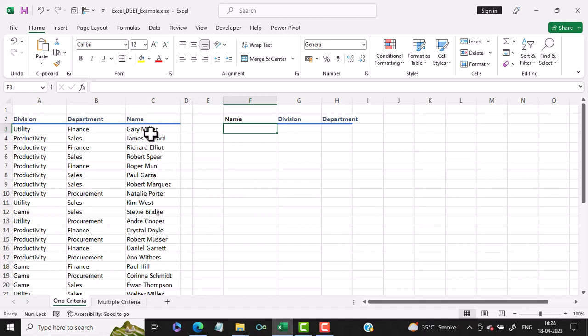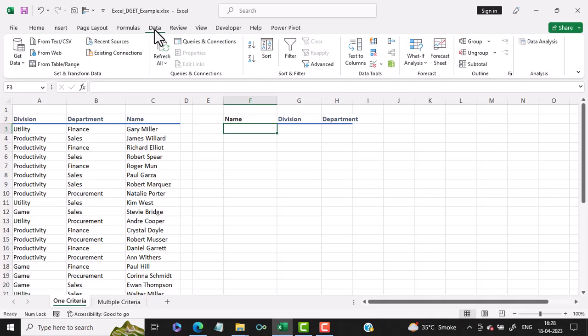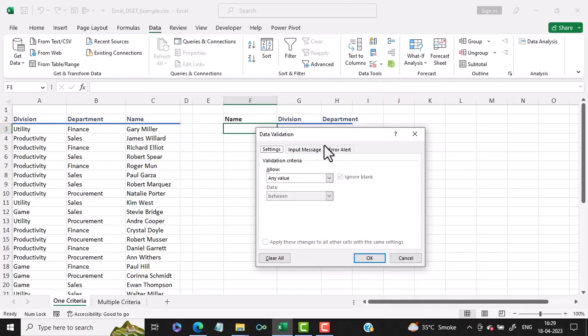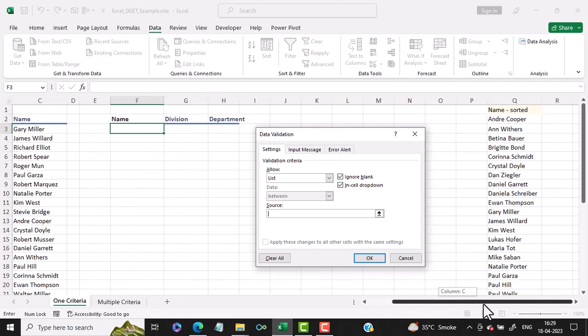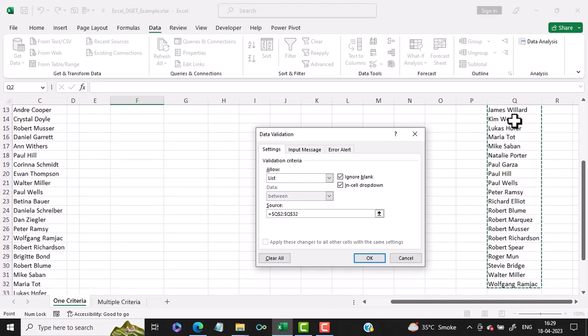So first, for the names, I'll create a drop-down list. For that, I click over here, then I click on data, and in the validation tools, I select data validation. Over here, I type list. For the source, on the right side, I have given the list of names which are sorted in ascending order. I select the names and I click on OK.